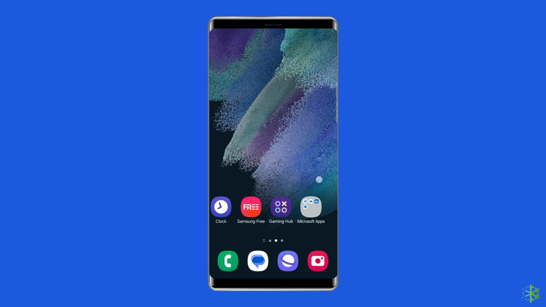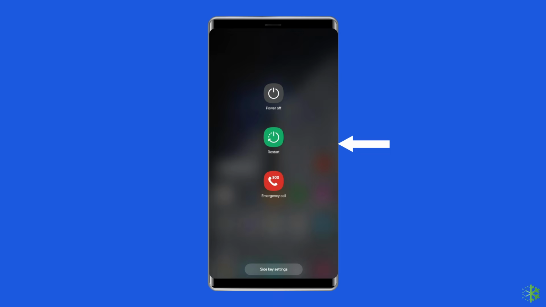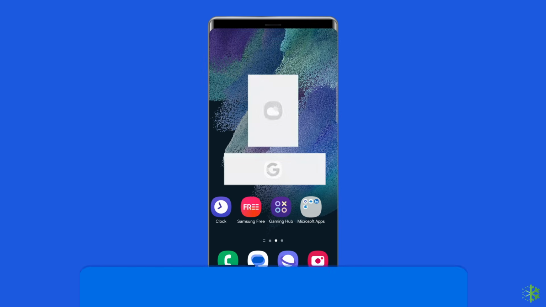Solution 4. Boot your Samsung phone in safe mode. Safe mode is a restricted mode that prohibits all but the most critical apps from running on your phone. If the pink line disappears in safe mode, it means there is an issue with a program, a configuration, or the operating system. To do this, you have to press and hold the power button. Then, click on the power off option. After that, leave the power button and press the volume down button. Now continue to hold it until the phone boots up.